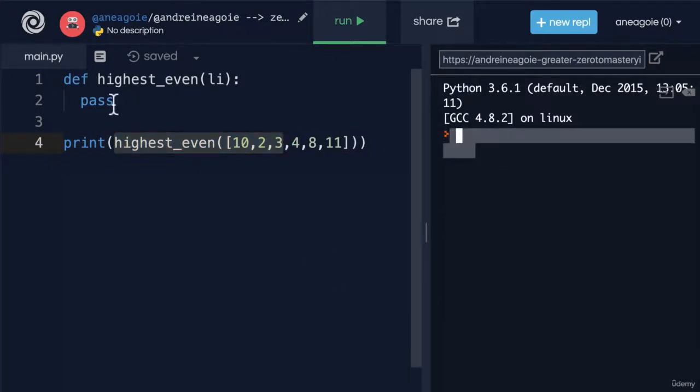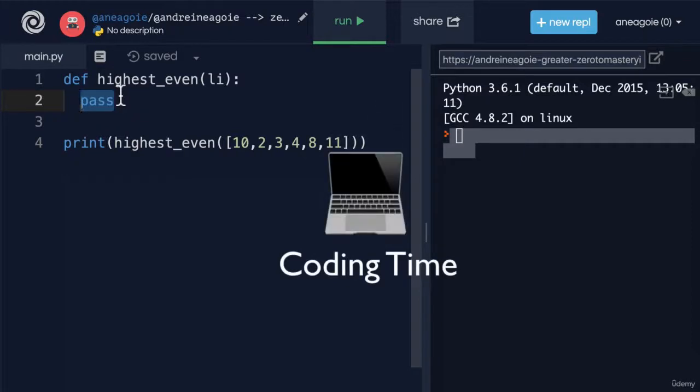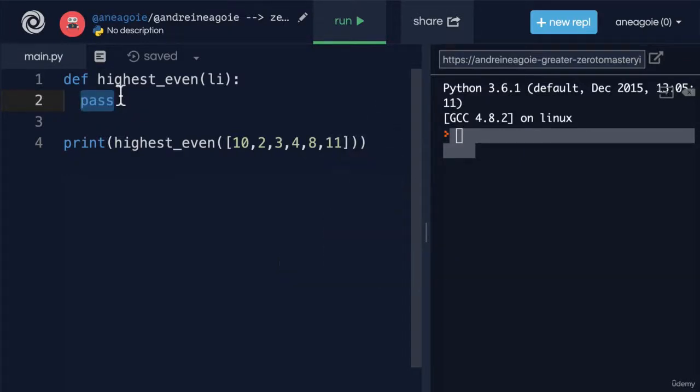So based on everything you've learned so far, try to fill this part so that you create your own function, highest even. Pause the video here, give it a try. Otherwise, I'm going to go with the answer. So what I want to do here, let's think about this, is I want to make sure that, first of all, we only consider the numbers that are even in here. So maybe what I'll do is create a new list called evens.